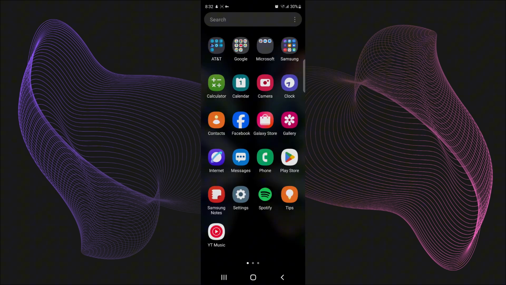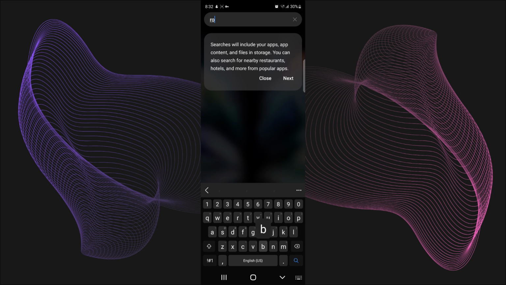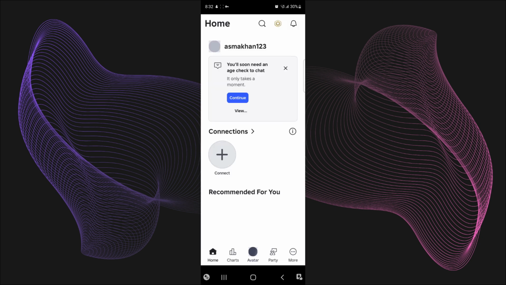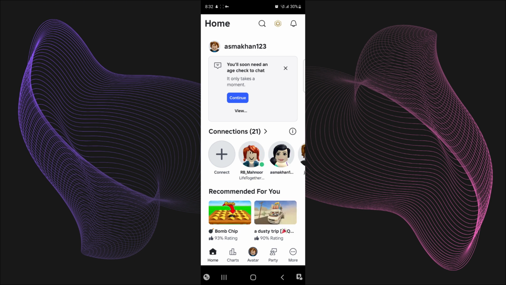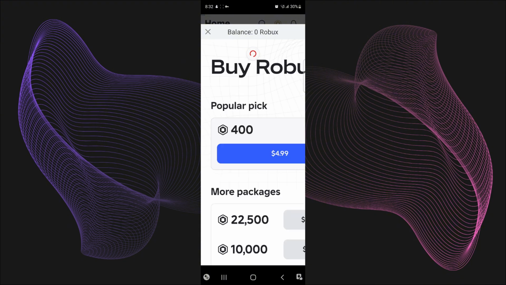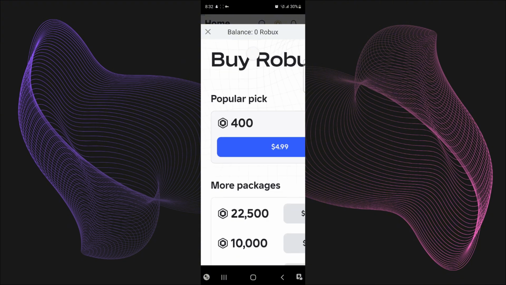And then what you need to do is just go ahead and open up Roblox, and here we go. Now inside Roblox, what you need to do is just simply go to this Robux section over here, and simply buy how much Robux you would like to buy. So let's say this one right over here.